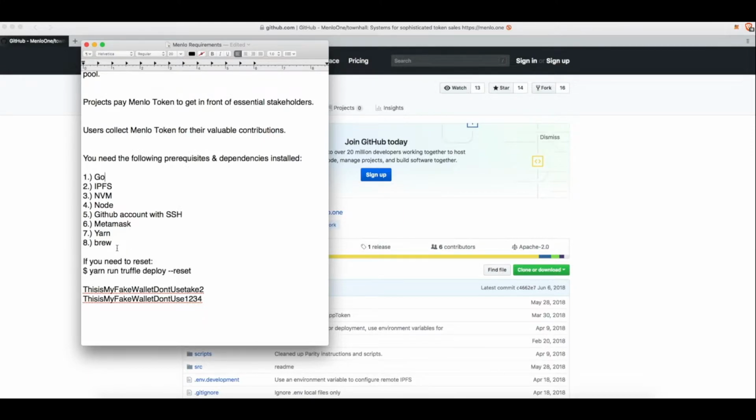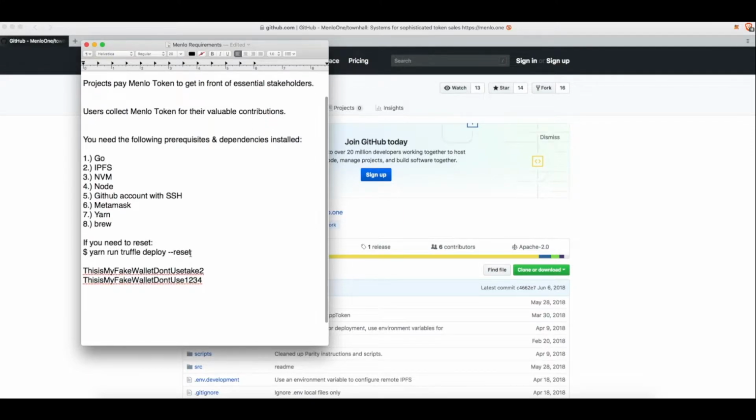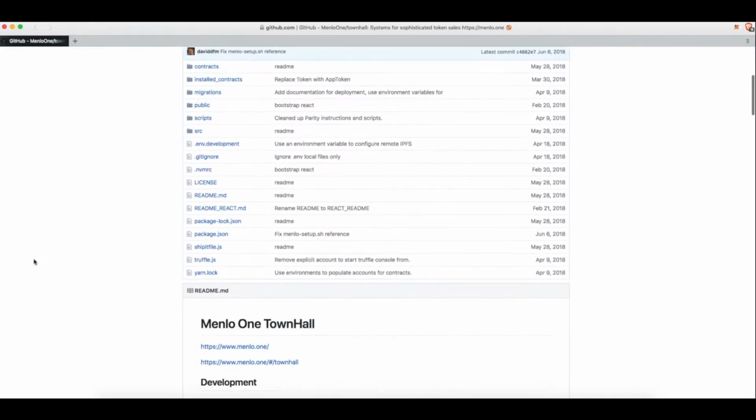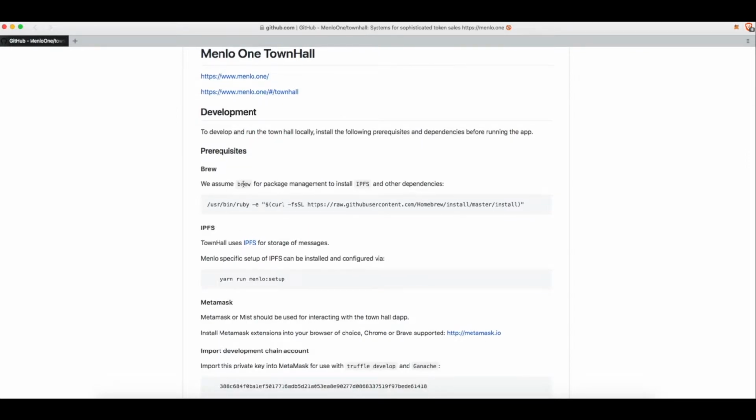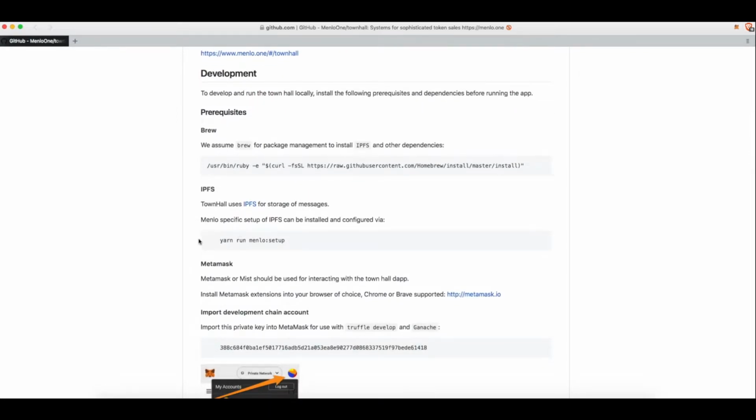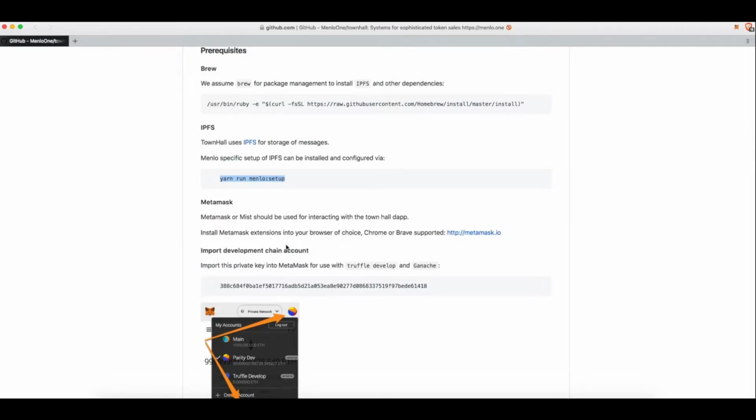Also Brew and Yarn. And if you run into weird local issues with Truffle, this is the command to reset, which we'll include in the comments. So let's get started. So here's where you install Brew. And this IPFS command we're going to use a little later. So when IPFS and Yarn are sort of set up, let's just leave that alone for right now.